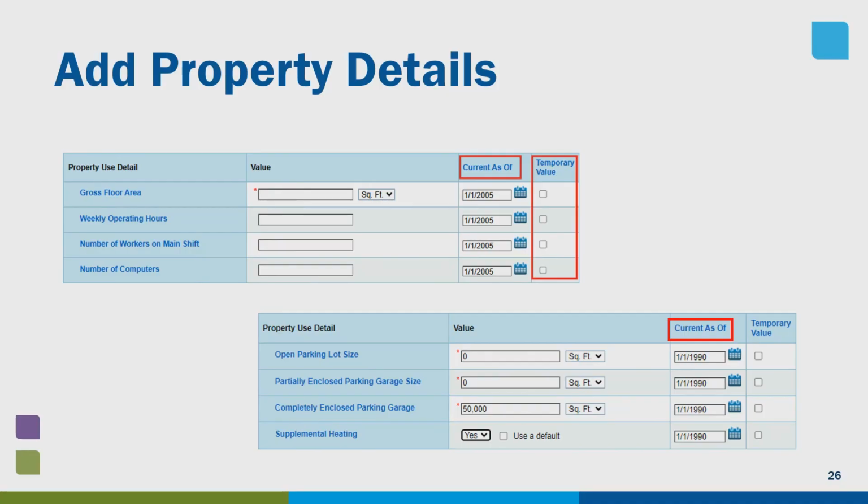Next, you'll need to determine the number of workers on the main shift. Similar to the weekly operating hours, this is not the same thing as the total number of workers in the building. This is only asking for the worker count present during the main shift. Thinking about the previous example, if you have 10 workers, but only 8 of them work during the main shift from 9 to 5, Monday through Friday, your number of workers on the main shift is only 8, not 10.